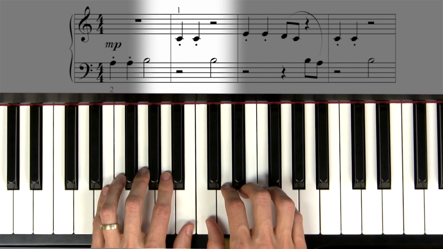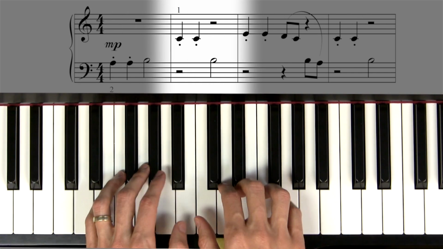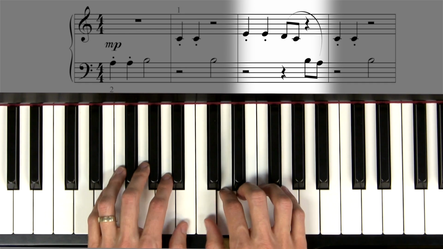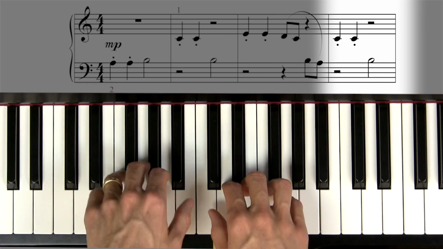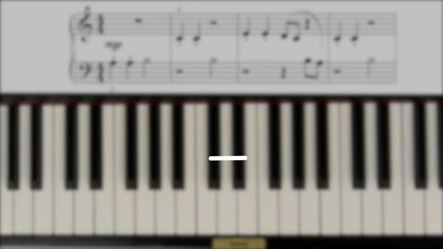Good. Now listen to the whole line. We have A, B, C, C, B, E, E, D, C, B, A, C, C, B. Now press pause and practice all of line 1. Press play when you're ready to go on to line 2.